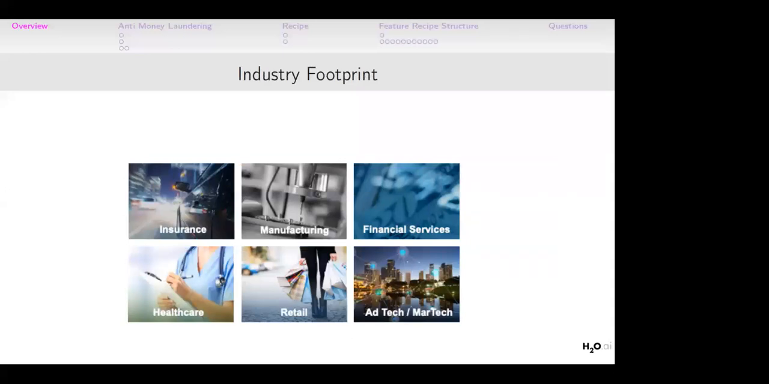We look at insurance, manufacturing, financial services, healthcare, retail, and ad tech. And I would like to point out that these are very high-level groups. Under this, we look at many different domains as well. In insurance, we look at customer churn, fraud, and optimum pricing. Similarly, in financial services, we look across the board, where we look at fraud as well, customer identification, profits, even for that matter, cybersecurity across the zone.